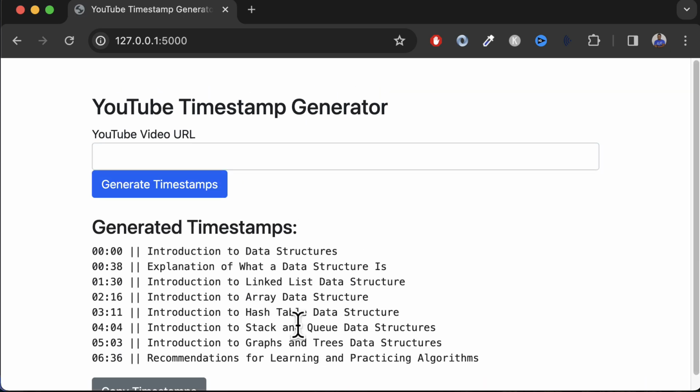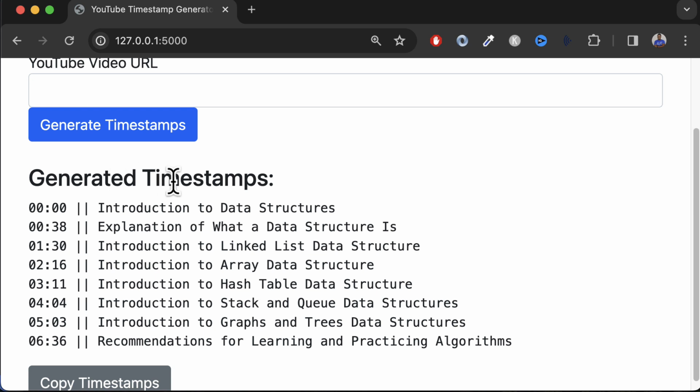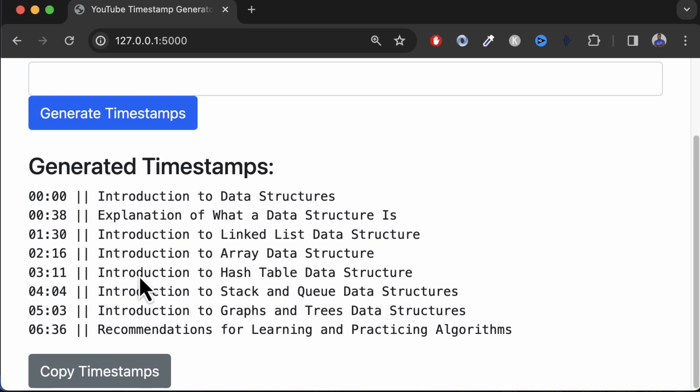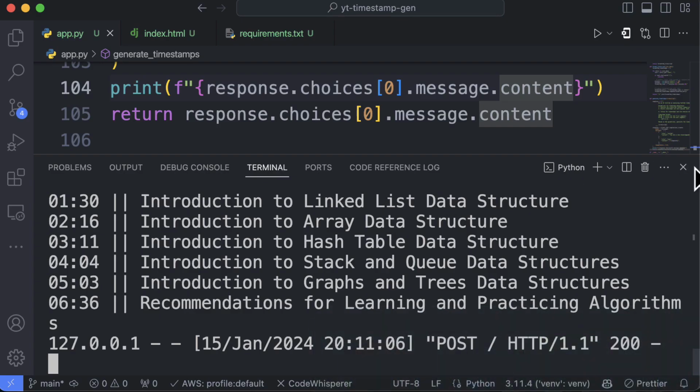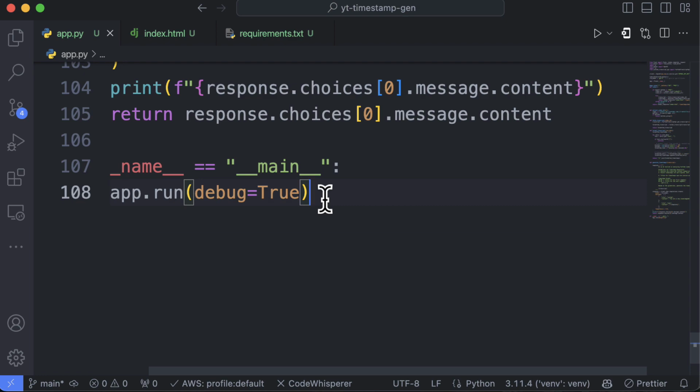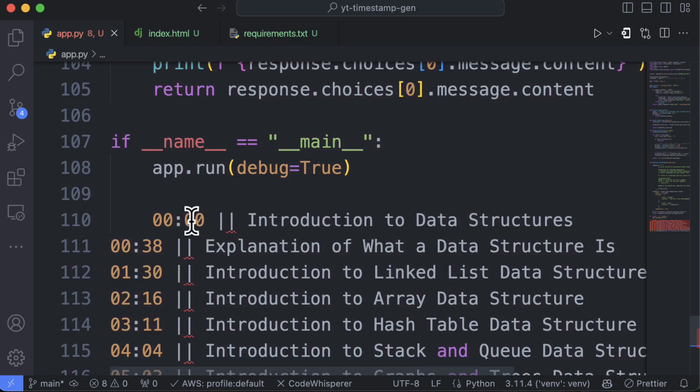And there we go. So we can see this is a YouTube video that talks about data structures and the data structure explanation. So it's all of the generated timestamps. It's easy now because we even have these copy stamps. We copy, and then you can go somewhere like this and paste, and we have those timestamps.